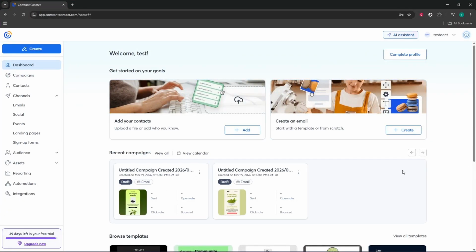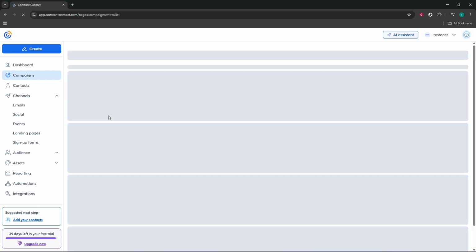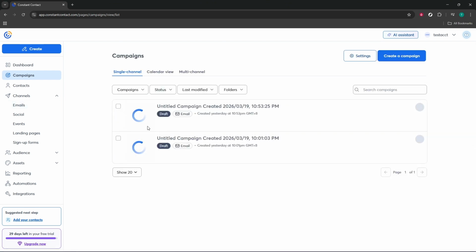Start by opening your email campaign. From your Constant Contact dashboard, select the campaign you want to edit and open it in the email editor. Give yourself a second to scan your layout so you know where a button will have the most impact. A good rule of thumb is to place it near a key message or offer so readers don't have to hunt for what to do next.